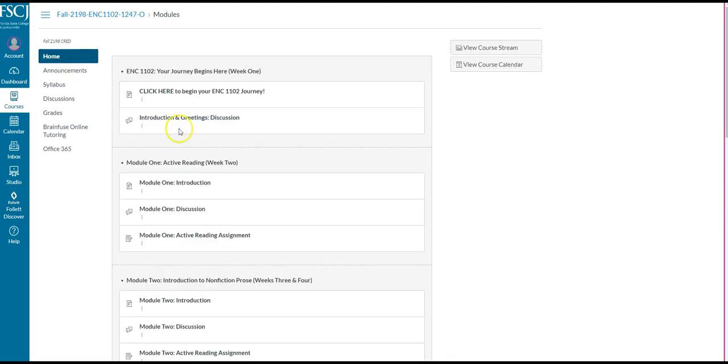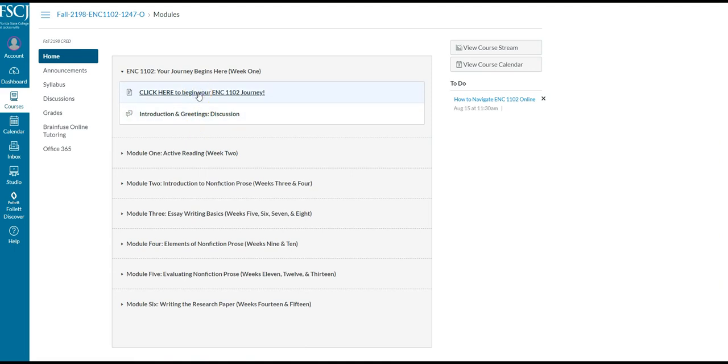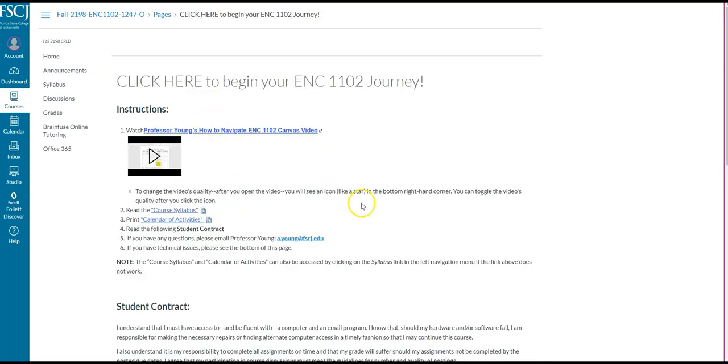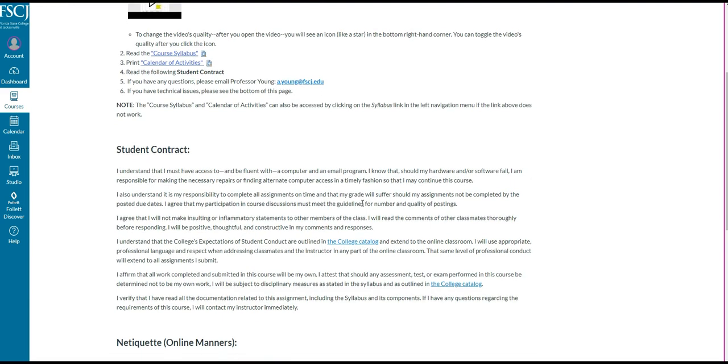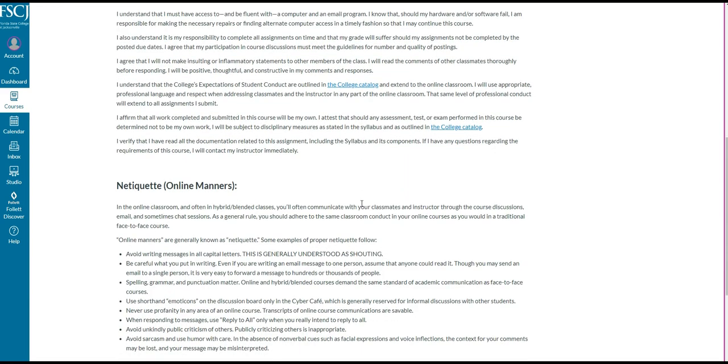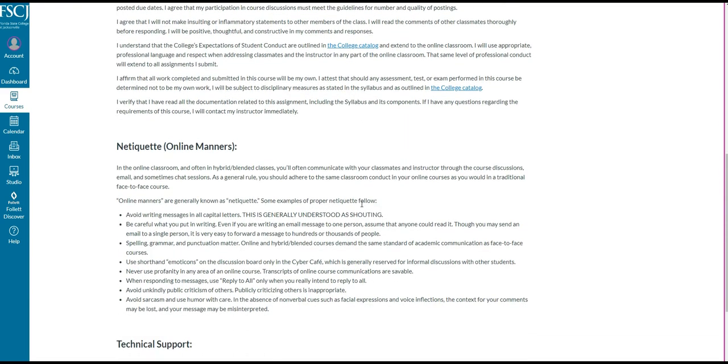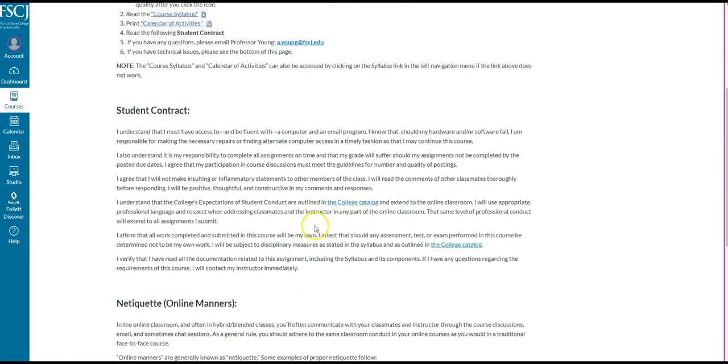Okay, so just to go back to the original page, here we go. The other items that you'll need to review include the student contract as well as net etiquette and online manners. So since this is an online class, it is important that we use language that's appropriate for discussion boards and responses. So be sure to read through both of these sections.